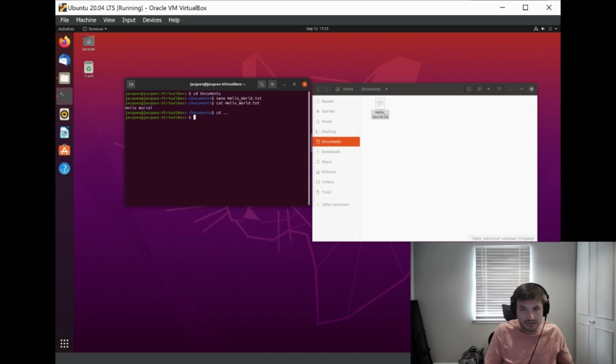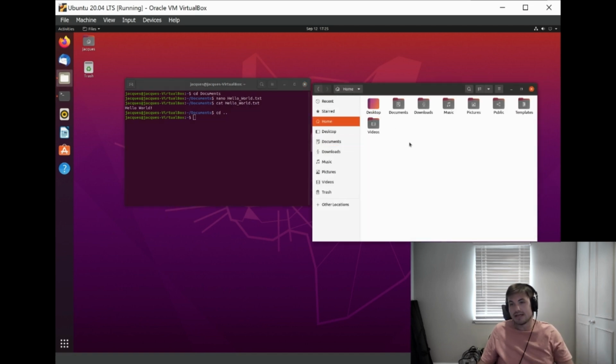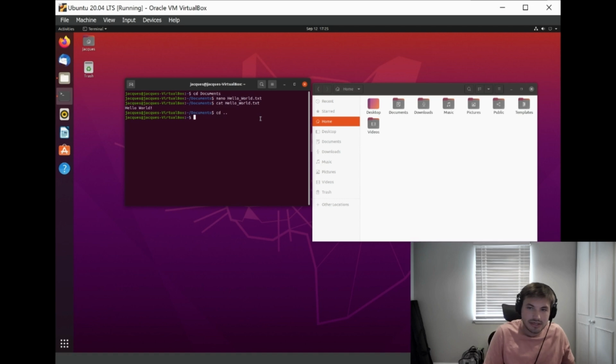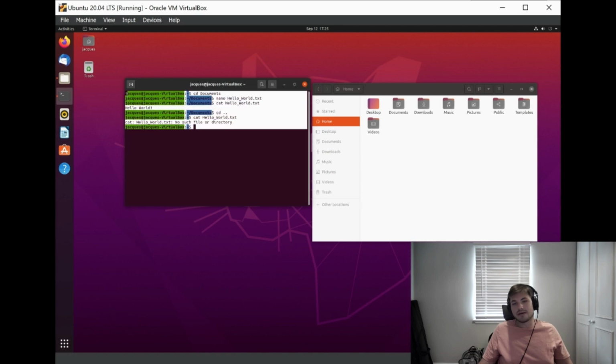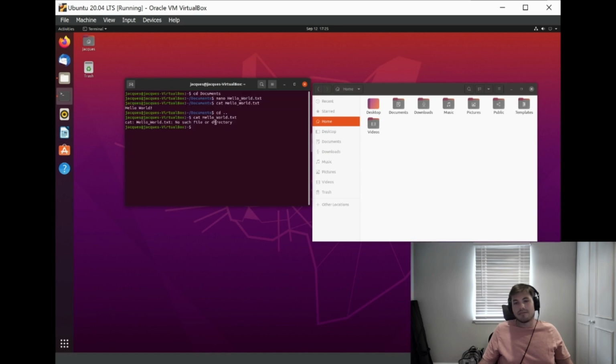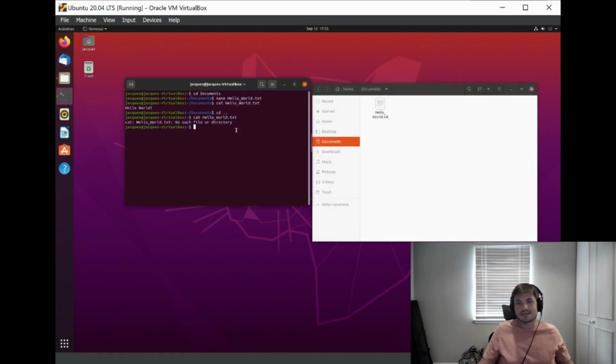Note, if I do cd dot dot, that means to go back out by a directory. So basically to go, in this case, from documents back into home. So you're going back up the branch of folders. And now if I type the same thing, cat hello world, look, no such file or directory. As I said before, the stuff that we can do in terminal depends on the directory that we're at. So there's no hello world.text in the home folder, but there is inside the documents folder, which is inside the home folder. So there you go.